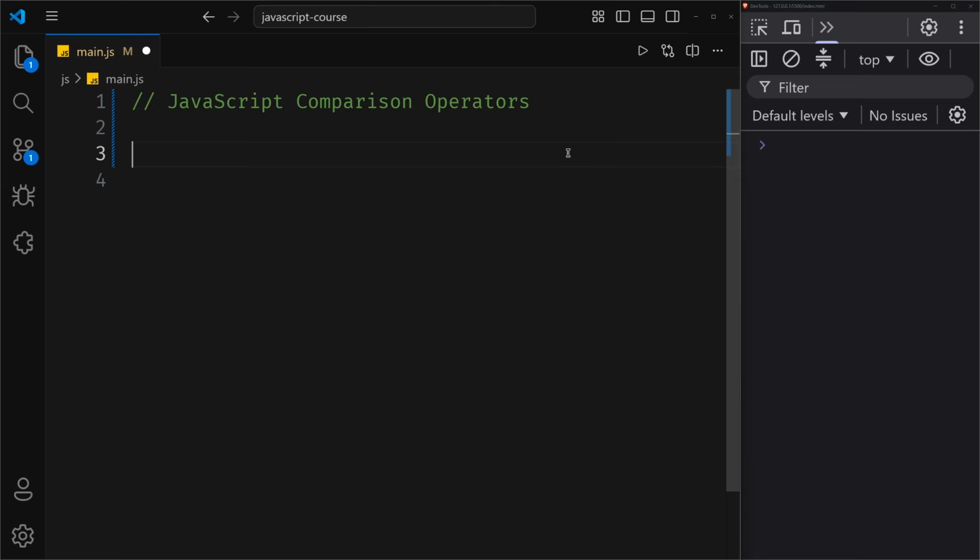So let's do console log, and let's do something like this: 5 greater than 6. Is this true? Okay, it is not. 5 is not greater than 6, right? So if I run the program, as you can see, we are getting false. While using the comparison operators, you must remember that it returns a Boolean. It may return true or false.